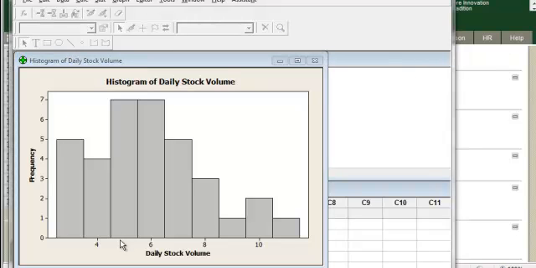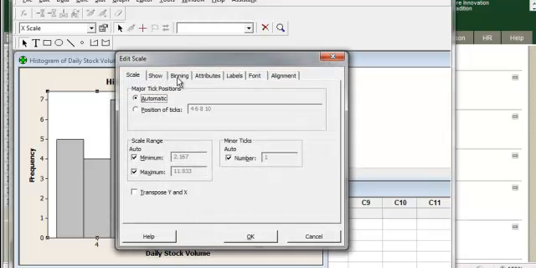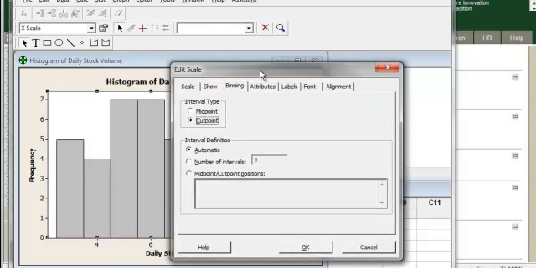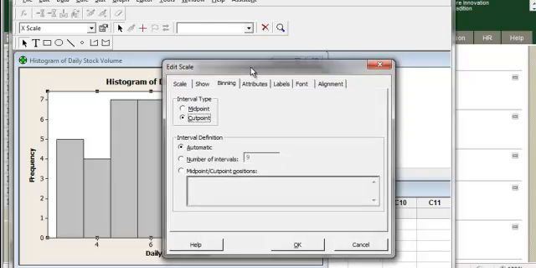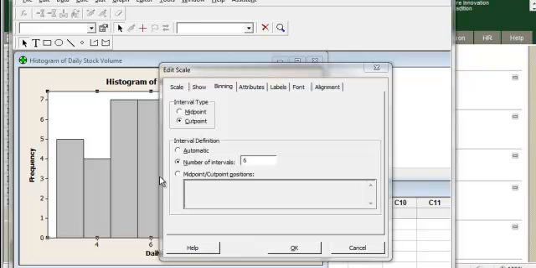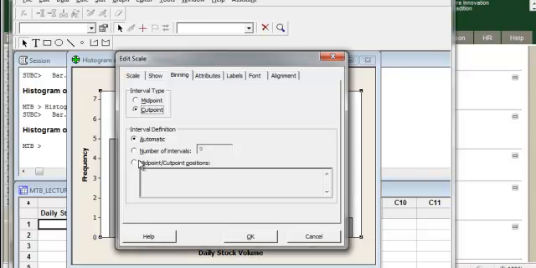So what we're going to do is click onto the x-axis, and we want to go into binning, and what we want to do is we don't want our tick marks at the midpoints, we want them at the cut points, and then the number of intervals that we want. In this case, we have our stock goes from 3 to 11. So I'm going to go to number of intervals and make it 6. I'm going to hit the cut points, and then we could either change the number of intervals or create where we want our midpoint and cut points.